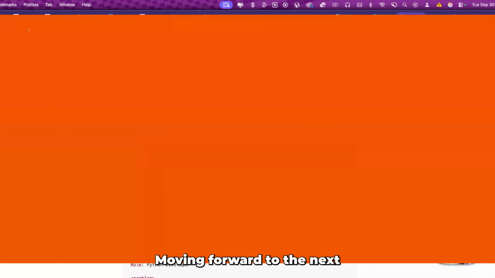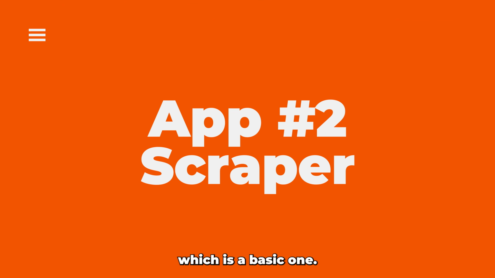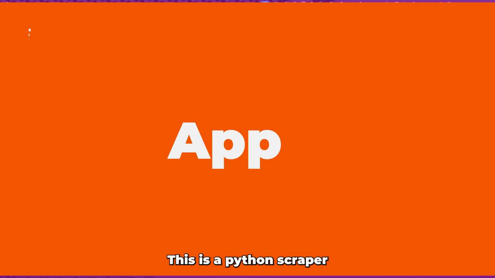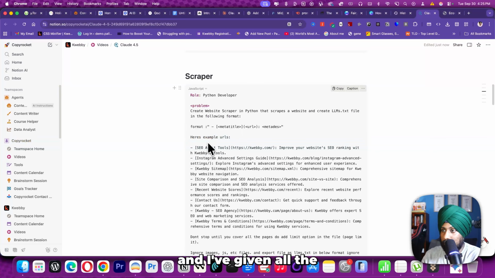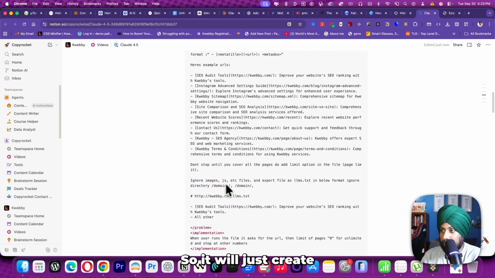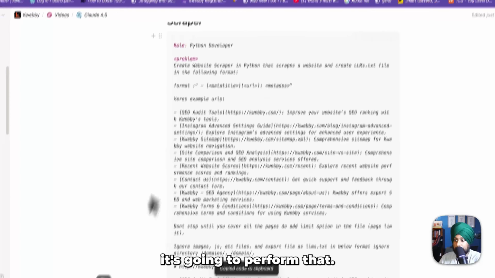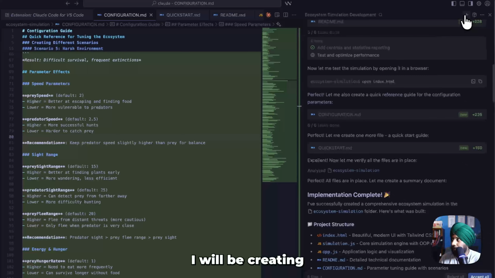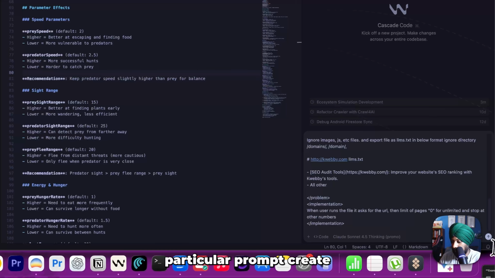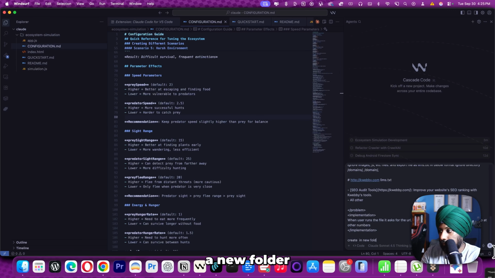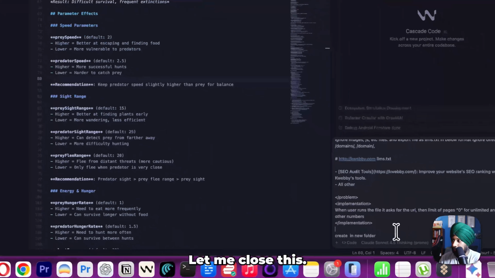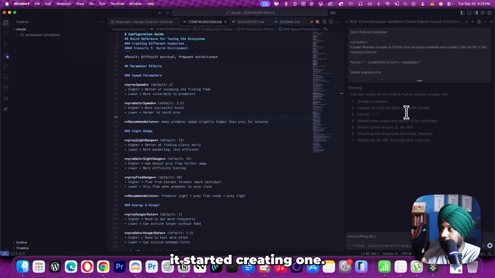Moving forward, the next is creating a scraper, which is a basic one. This is the Python scraper, and I've given all the instructions in the prompt. It will just create an llms.txt file with the help of Python. Let's see if it performs that. I will be creating a new chat here, pasting that particular prompt, and creating a new folder, just like that. Let me close this. So yeah, it started creating one.